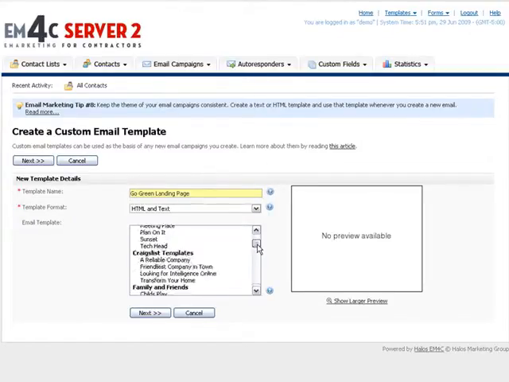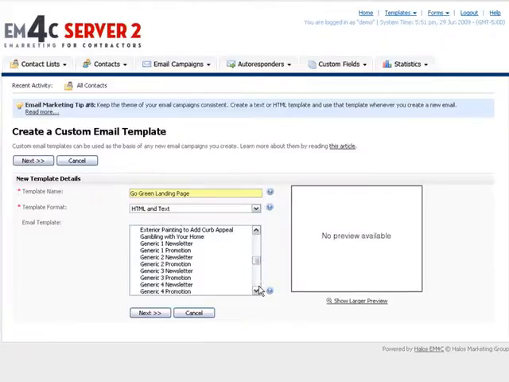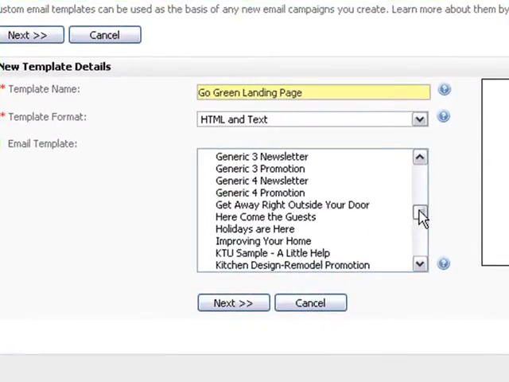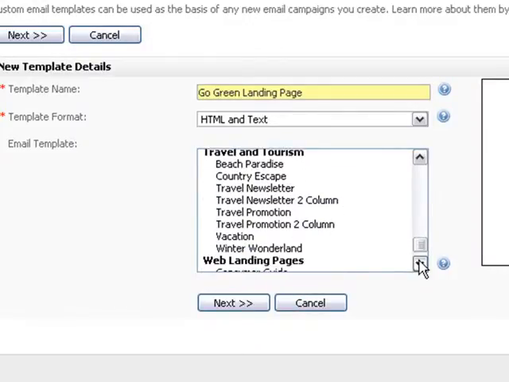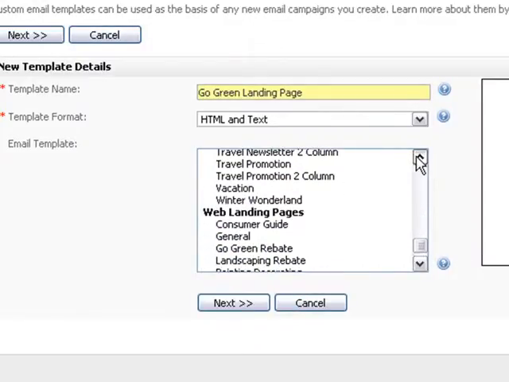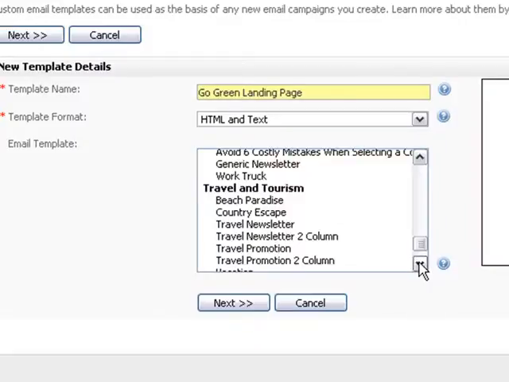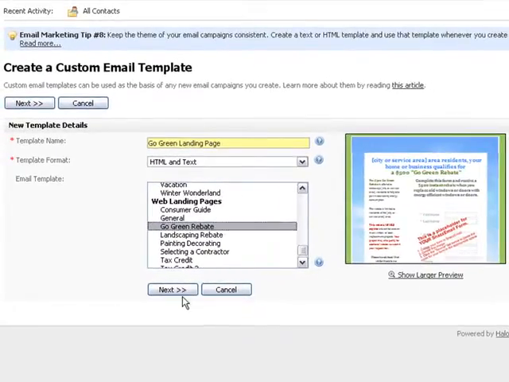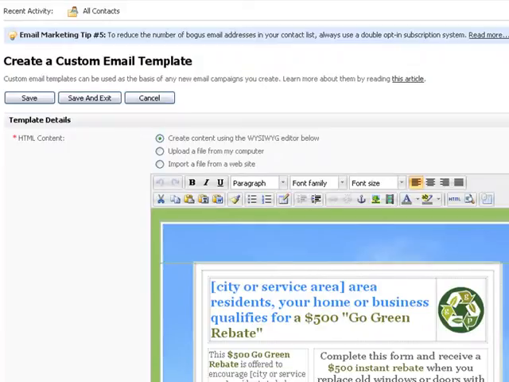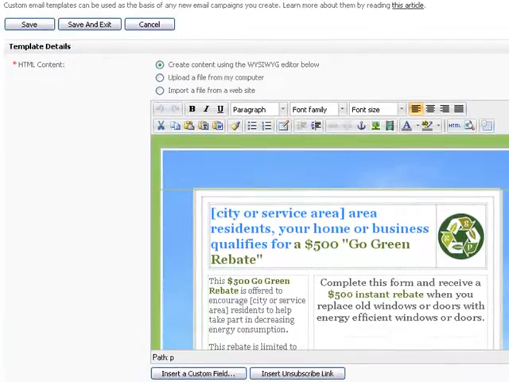And now in the email template option here, I'm going to scroll through the available designs until I get down to the section for web landing pages, and you can see the sections are categorized. So once I get down to the W's, I will see the Go Green rebate. Now this is the page I'm going to use. So once I've got it highlighted, I want to go ahead and click on Next. And this is going to take me to the WYSIWYG editor.